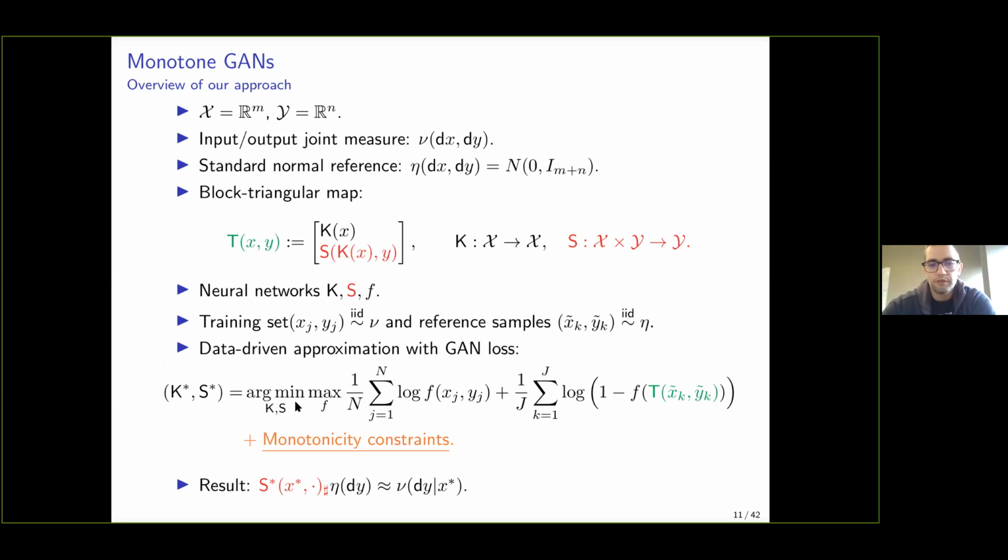And the important trick is that you need to do this optimization problem with some monotonicity constraints. I'll show you a theorem that tells you why you need this, but it's actually crucial. When you have the monotonicity constraint and you solve this optimization problem, the resulting S star map is precisely the map that's going to allow you to do conditioning. So that's really the overview of the method. It's basically the usual GAN training, except you need a slightly different parameterization of the map and you need monotonicity constraints.